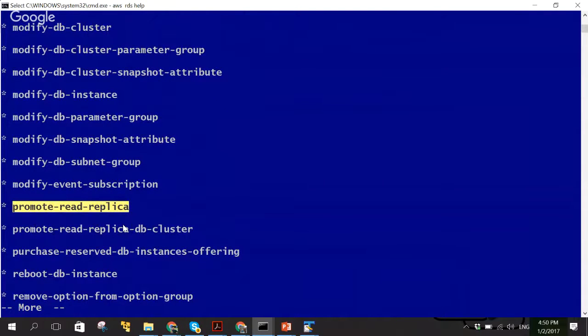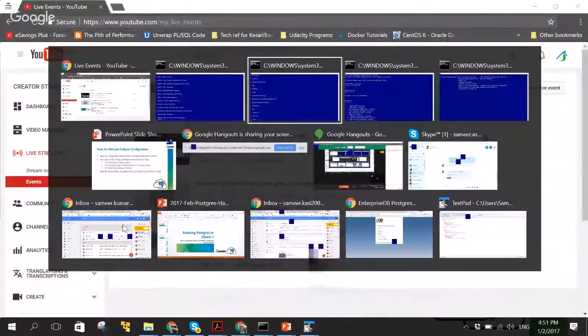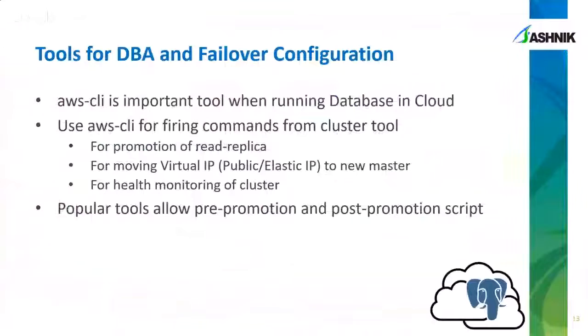So when you want to promote a particular read replica, you can use this command, and that can be done from the command line tools. And that means that you can actually embed these commands in your shell. You can embed these AWS CLI commands in your own shell script, and that can be used along with your failover tools.